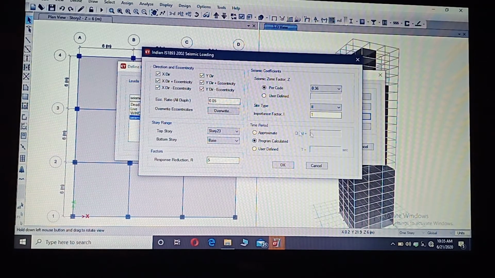Here we will fill in the values according to the Indian Standard code and the location of the building. This building is constructed in Bangalore, so we'll use all the details according to that. First we select only the x and y direction, or these are for eccentricity, if any was there. This is the load factor for our building.